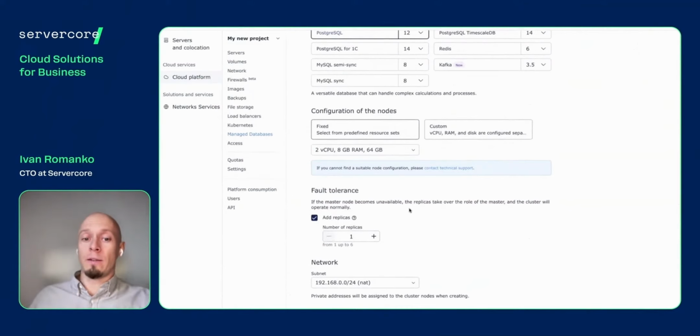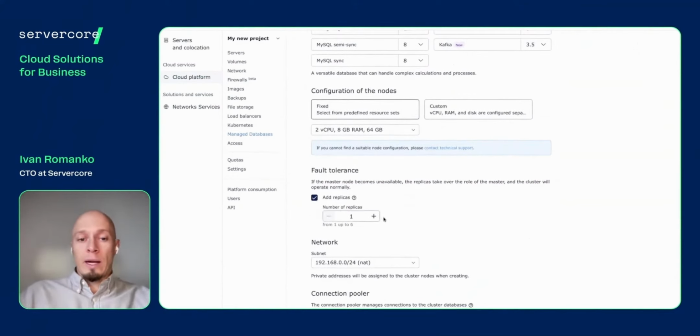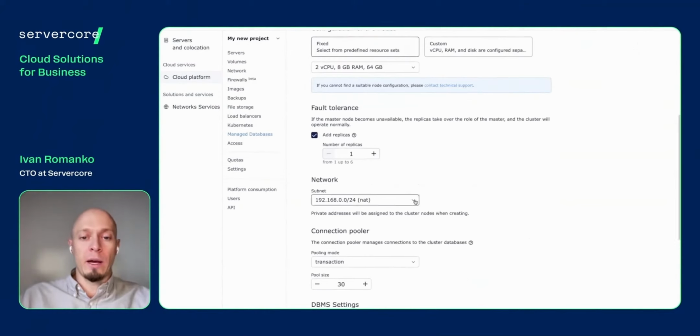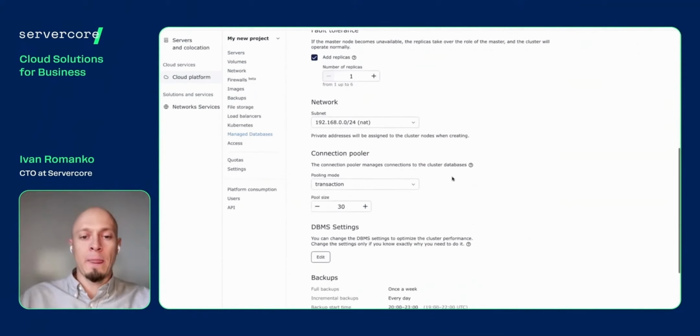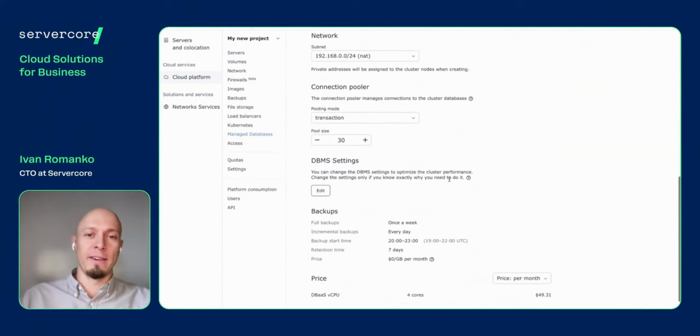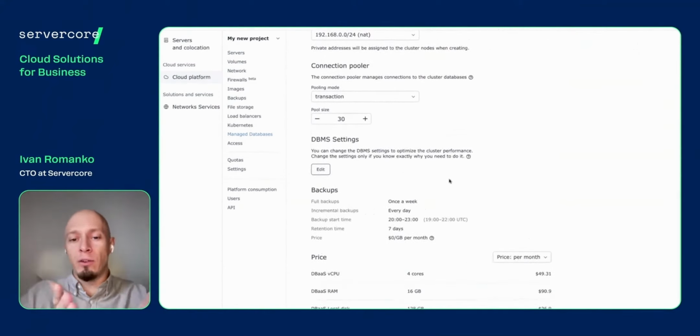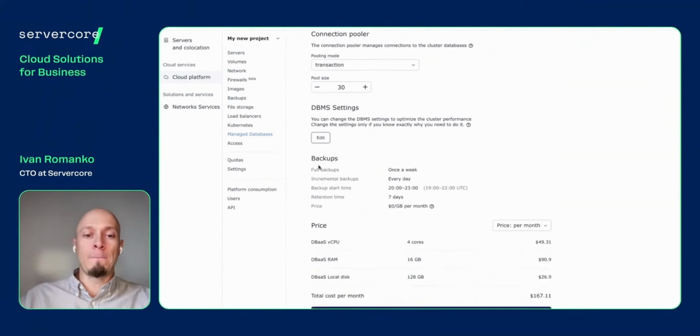If your software can use multiple replicas, for instance, for reading data, it may be some analytic systems, you will benefit from it, not only having this resiliency. So I'll pick one replica here. I will choose the subnet we have created previously, and I will not focus on the rest of the configuration options because they're too narrow for us for today.